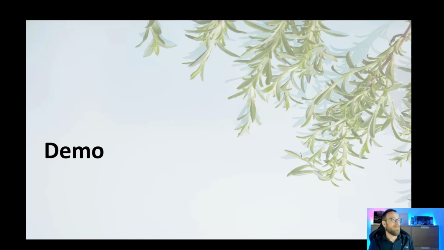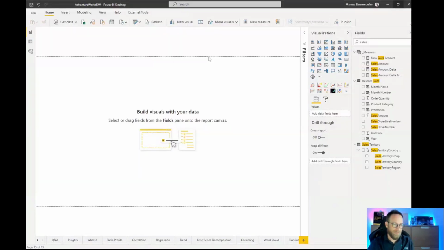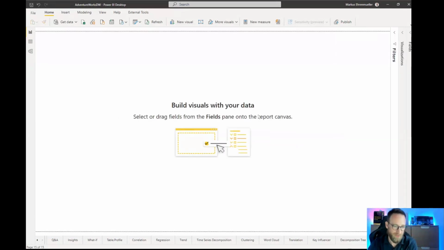Too many things open, obviously. Here we go. This is Power BI. So this is Power BI as you know it, I guess. And we can just close everything down here.